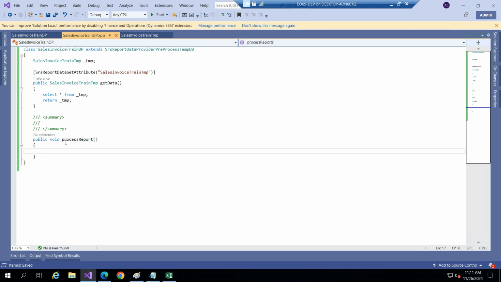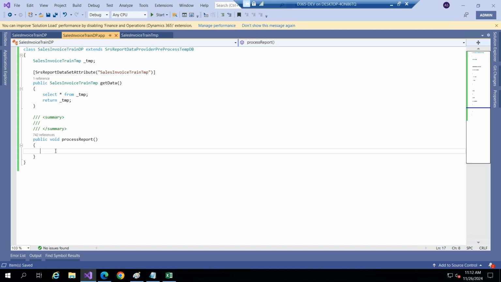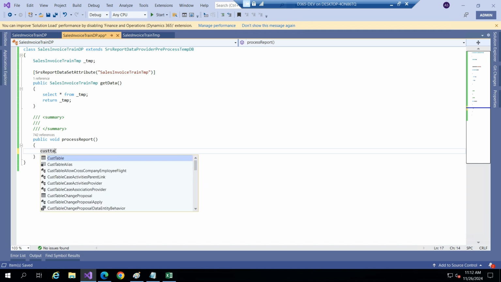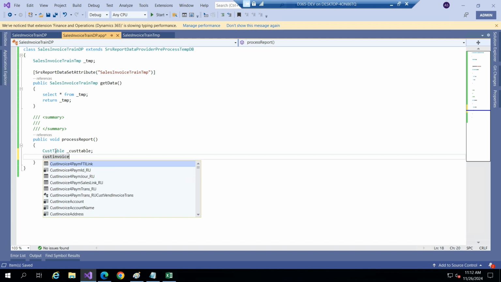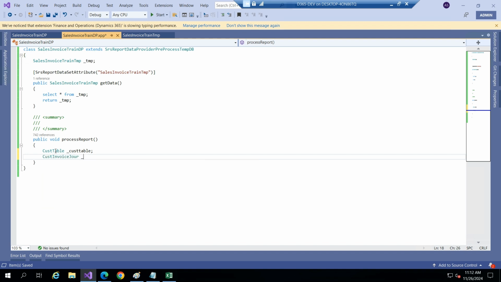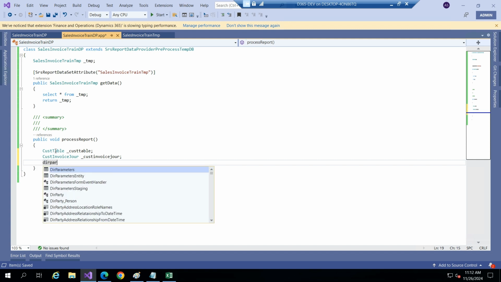So here let's take an object from all the tables which we saw before in our query. Here we have to take an object from the cust voucher and from the cust table and also from the third party. So here let's take an object from this table. So here we have the cust table. We have also cust invoice jour, and we have the third party table.